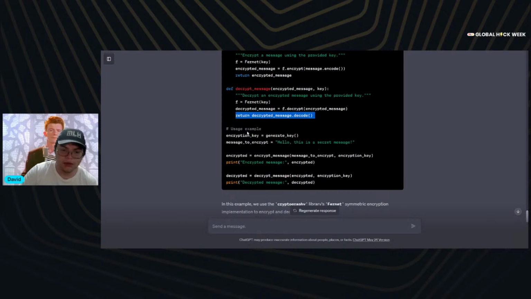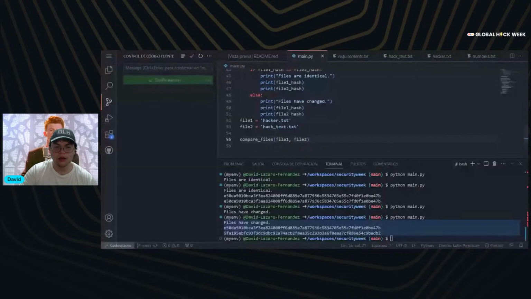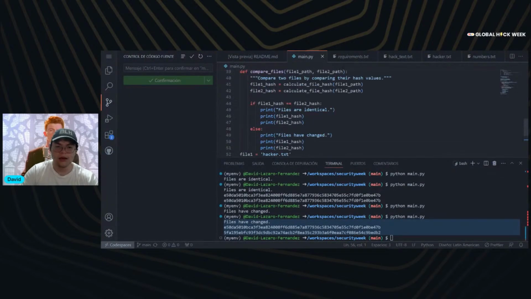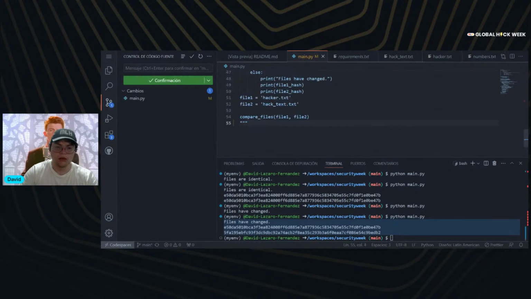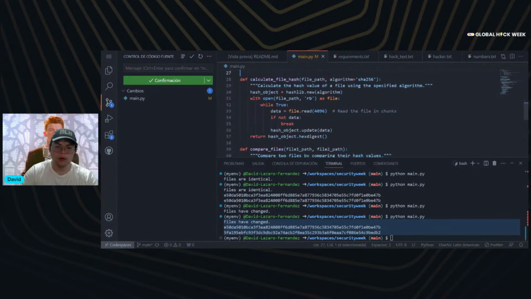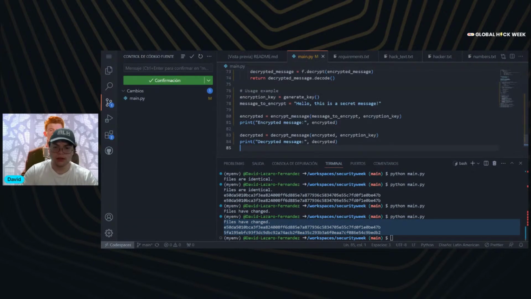The next example generates the key first, and then we encrypt the message that says, "Hello, this is a secret message." The message gets encrypted, then we pass the encrypted message and see the decrypted message. So what do you think if we copy and paste this code into our GitHub Codespace? Let me comment everything here.